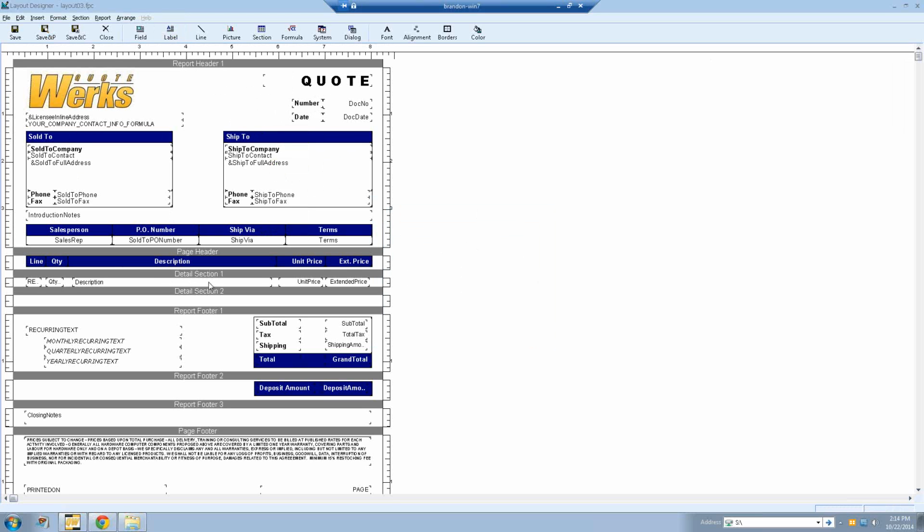So for our document, we have just this one detail section. You can see this other one, but this one's really for spacing in the document. So this detail section 1 has our line, basically our line count, our quantity, our description of our product, our unit price, and our extended price. So everything looks good except that we don't really need to count the line items on our documents for our customers. So we're going to go ahead and remove that.